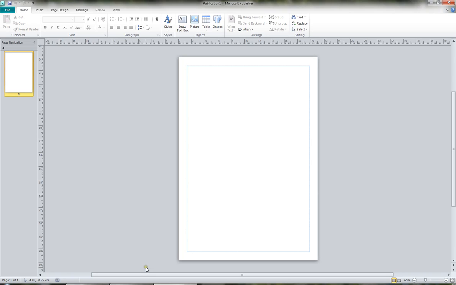The first thing you'll notice when you open Publisher 2010 is there's such a big change in the interface. For example, starting with toolbars, in Publisher 2003 you had a variety of toolbars, but now you have one. And this toolbar has a name. It's called the Quick Access Toolbar, and it appears by default in the top left of your screen.